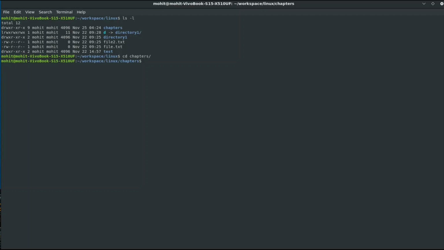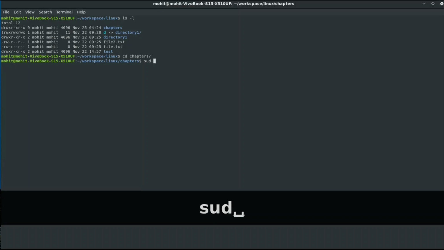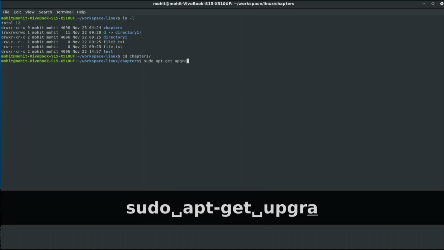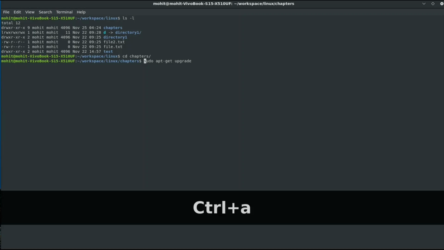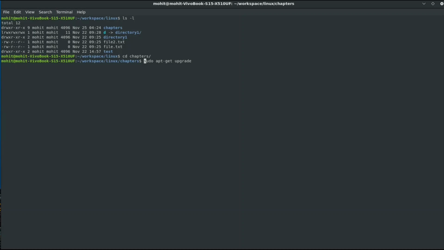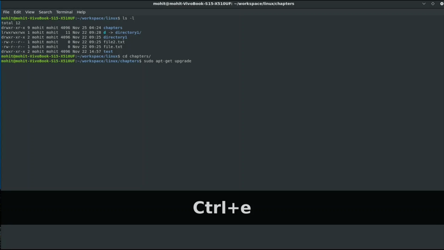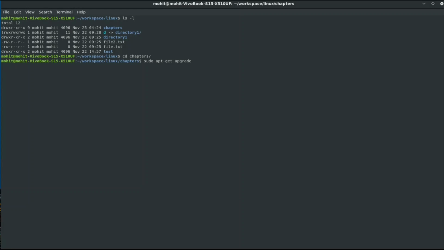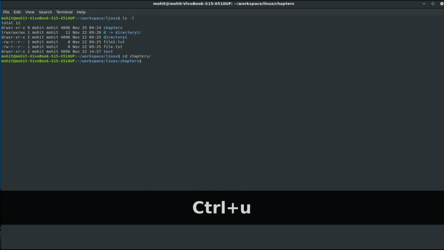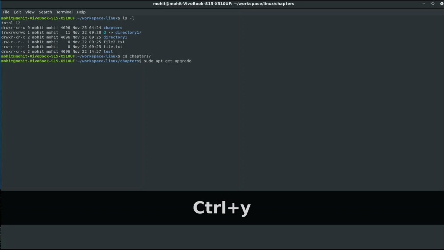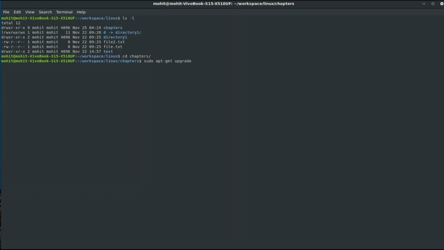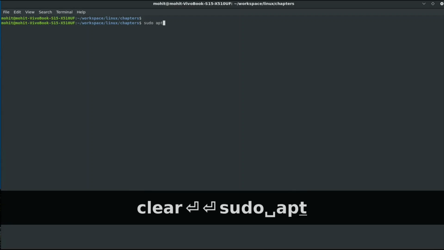Now, suppose I'm typing a big command on the command line, and if I want to go to the first character, I can use Control A, and I would be moved to the first character. I can use Control E to move to the end. I can use Control U to clear the line, and I can also use Control Y, which will undo the clear of the line.